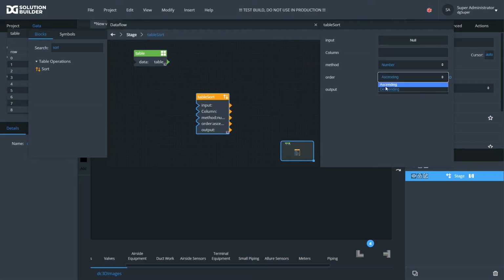You can also have here ascending or descending, meaning that if you have a value of 1 to 10, ascending would of course mean 1 would be first, 10 would be last. Descending would be 10 first, 1 last.